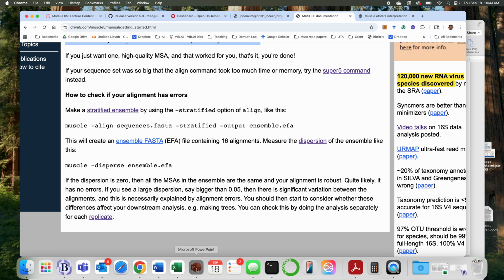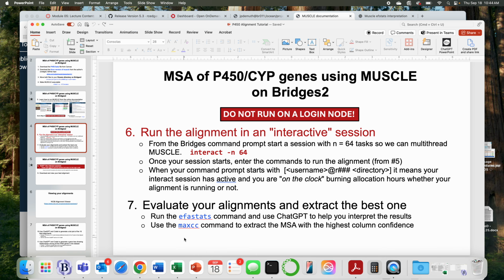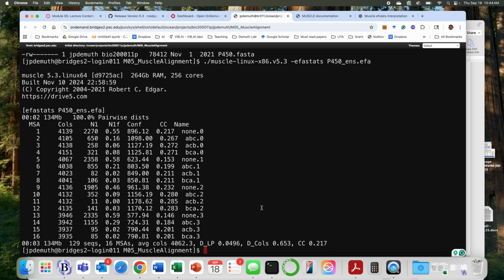What I tell you to do next in the PowerPoint is to use the function maxcc, which is essentially what ChatGPT would probably tell you to do. Extract the alignment that has the best column confidence. So I'm going to go back here. Instead of running eFastStats, I'm going to run maxcc.